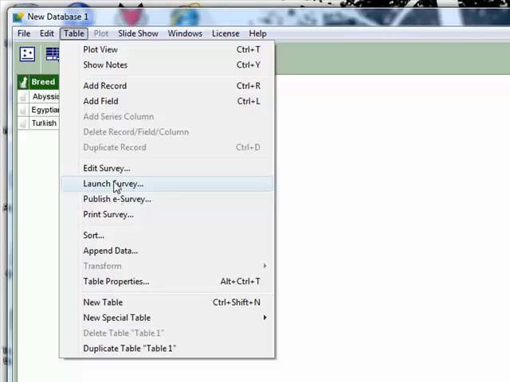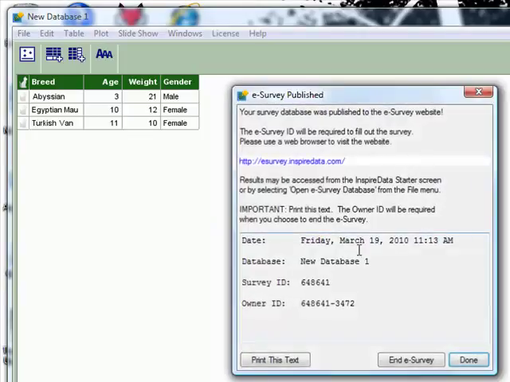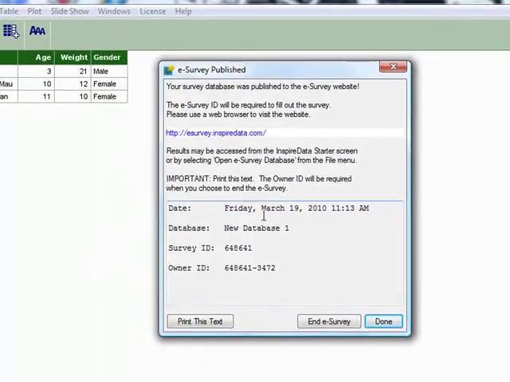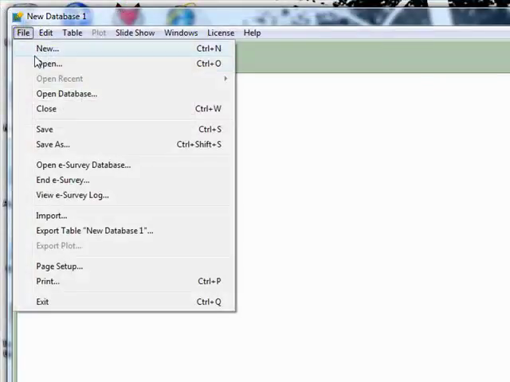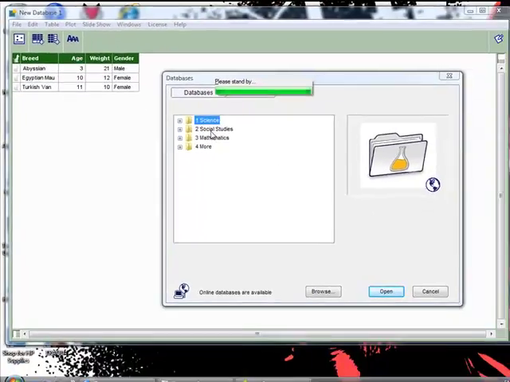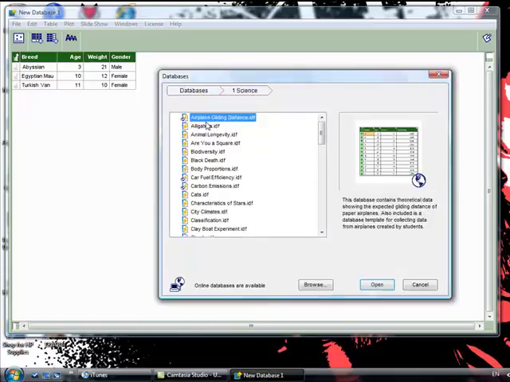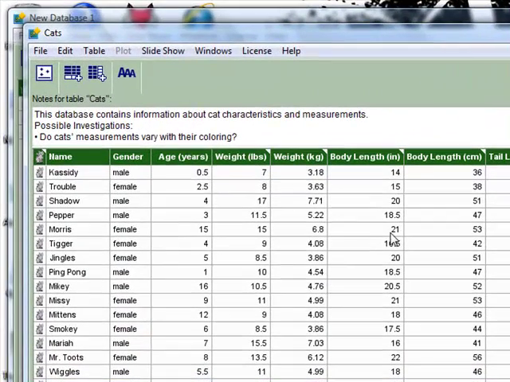Under the table from the menu bar, you can also publish a survey. Such projects can be highly motivating for students. This screen will pop up, and we will need an ID, but for right now, let us open a previously made database. Click File and Open Database. They have databases previously made and highly in-depth for virtually any topic and any discipline, even one on cats. They also automatically open a section for notes, which is great for teachers if they make a worksheet.